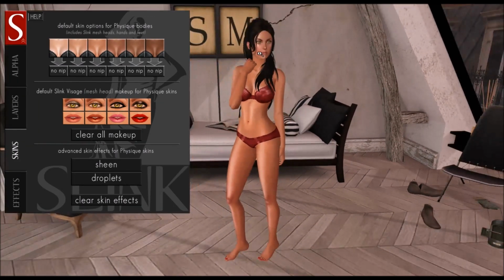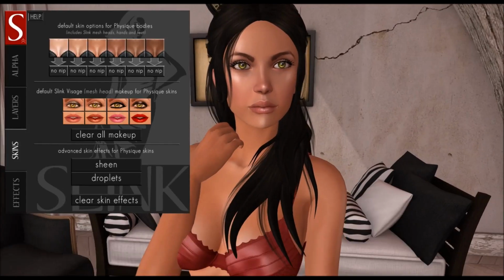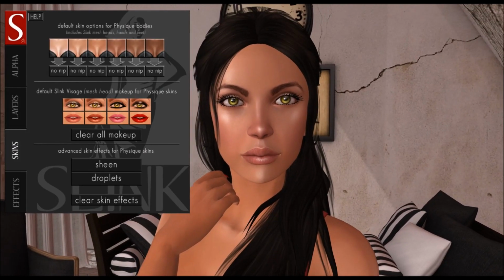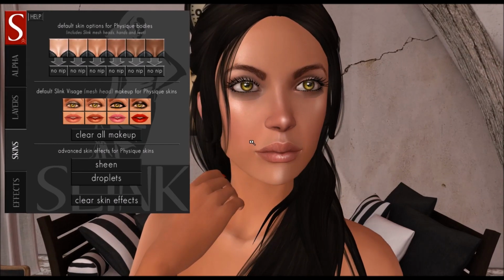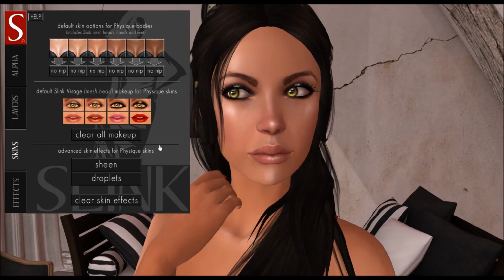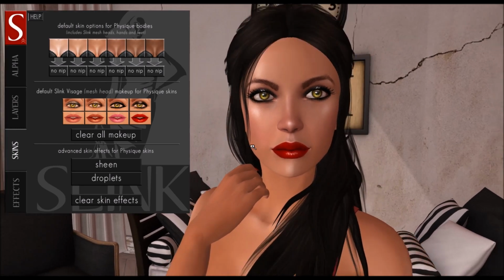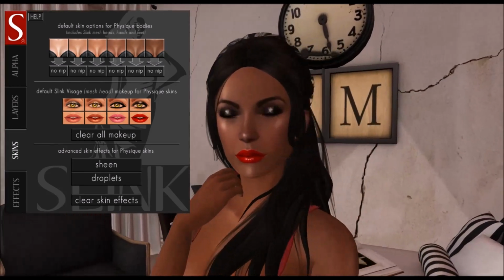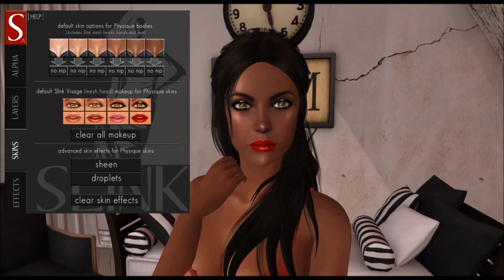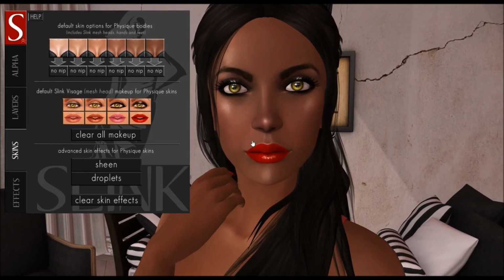Directly underneath that, you will find the default makeups for this skin for the Slink Visage heads. So if you want to change your eye makeup and you're wearing this particular skin, go ahead and do that using this HUD. The makeups I've tried to make compatible with all of the skin colors. And you may even be able to use these makeups with other skins if you want, but I haven't tested that.